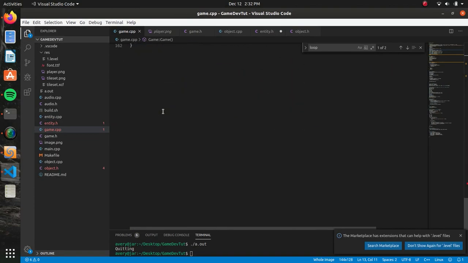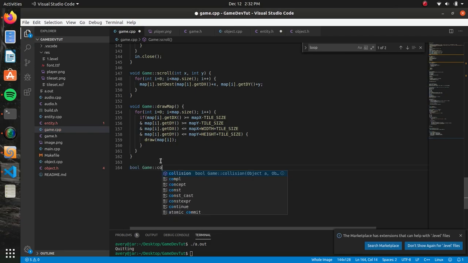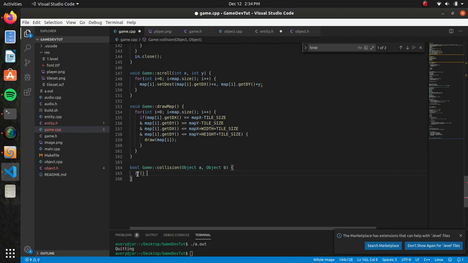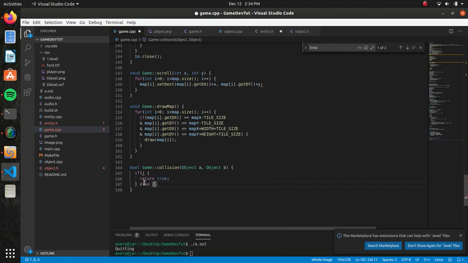Okay, so now let's scroll down and let's change some of this stuff. So scroll and do int x, int y, and be able to change that by x, and change that by y. Now we can make our collision. So bool game collision object A, object B. So now we're going to make an if statement. If it's touching, then we can just return true. And if it's not touching, we'll return false.